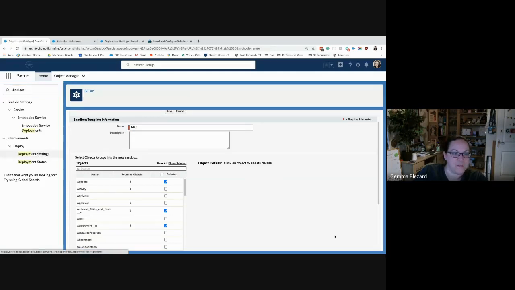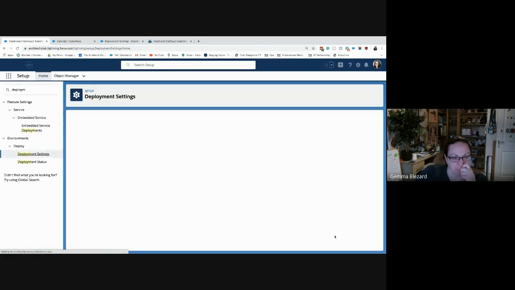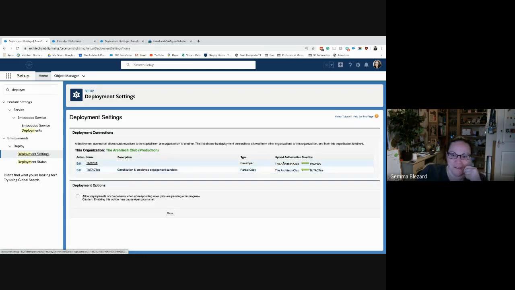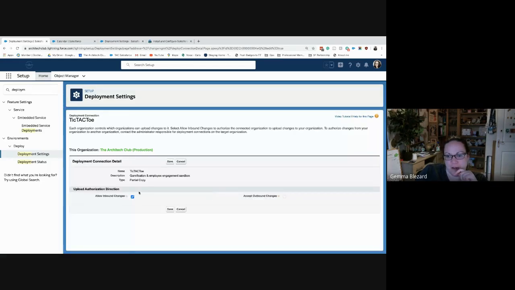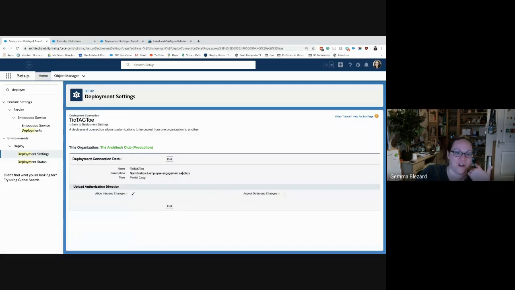I go to deployment settings, and I can see what I am allowing to come from wherever. So for tic-tac-toe, if I click edit, I can tick allow inbound changes, and what that means is any change sets I want to run from my tic-tac-toe sandbox are permitted to be uploaded into this environment.